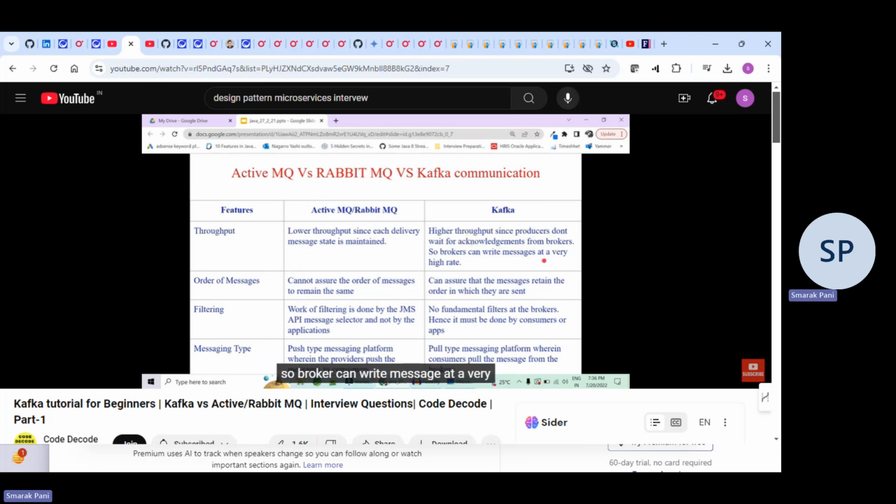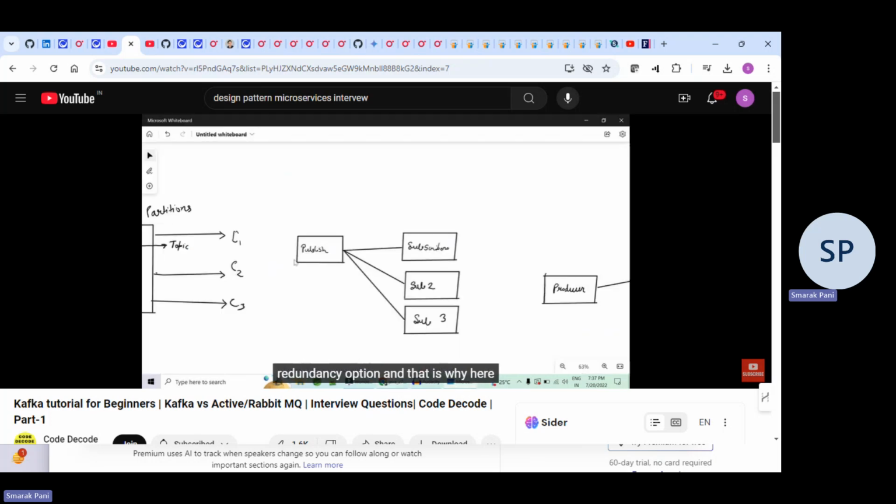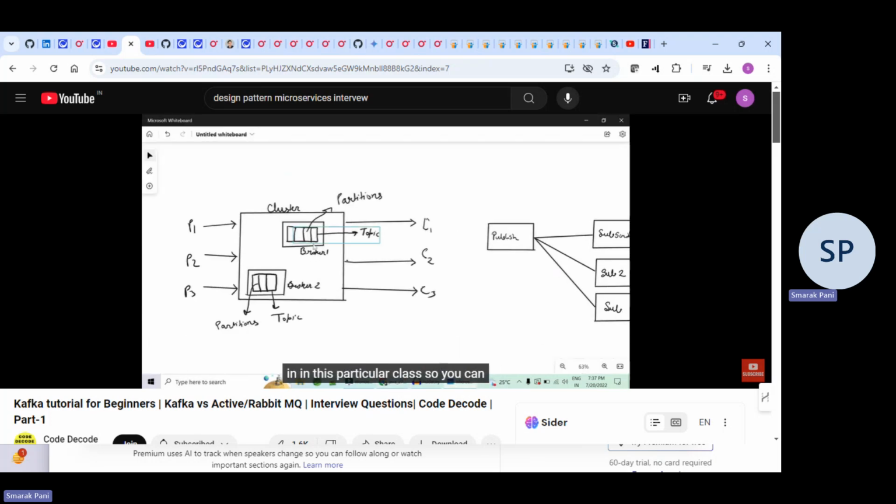So a producer can write messages at a very high rate because it just bombards the broker with multiple messages and forgets about whether the broker is able to do its task or not. So if your broker fails, your message will be lost. And hence Kafka gives you multiple redundancy options. That is why in this particular cluster, you can see multiple brokers. These are nothing but redundant brokers. So your data is redundant and hence it is fault tolerant. If your broker dies, your second broker is ready to get the data bombarded from these particular producers.